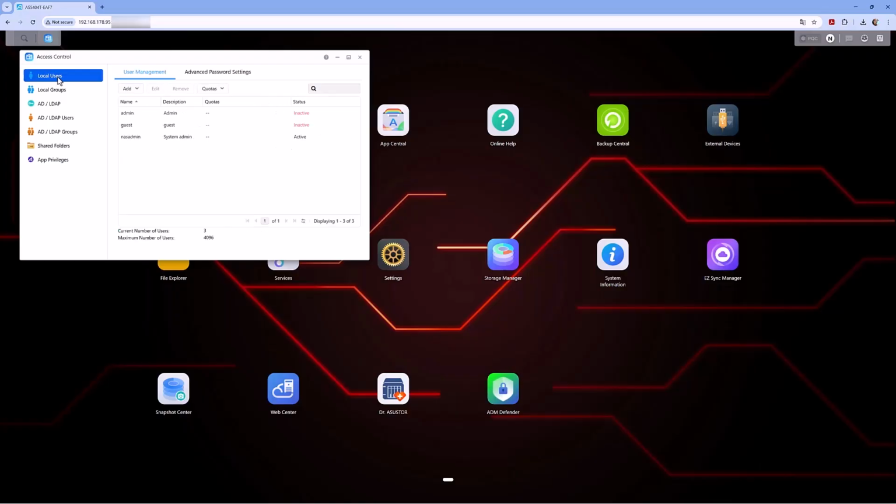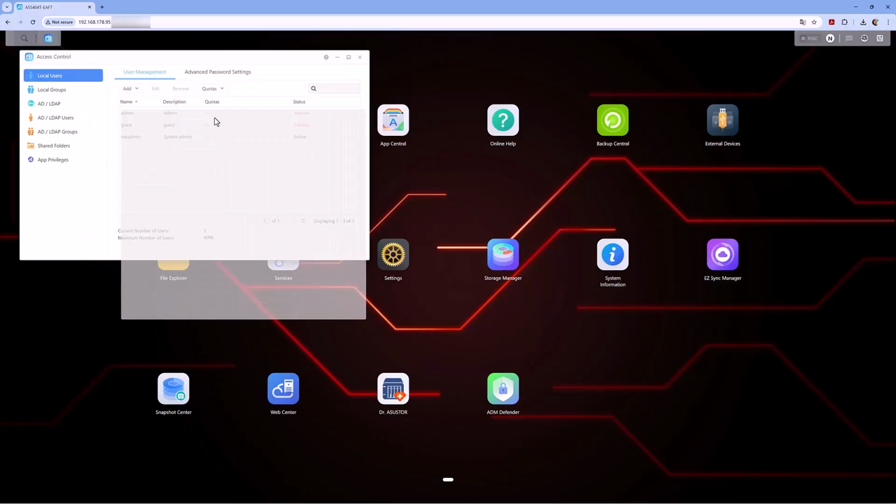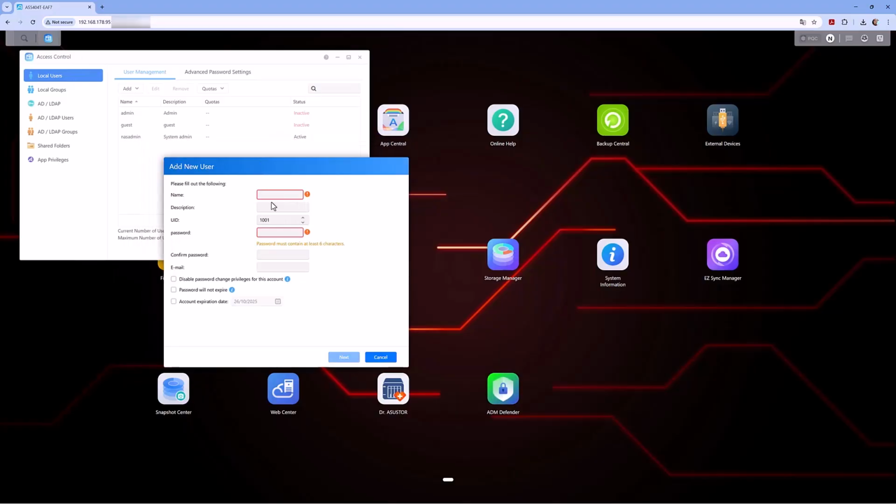Let's now first create a local user. We can see that there are 2 inactive users, that's the admin and guest, and there's NAS admin, which is the system admin. I'll add a new user, and okay, this will be Arjan.